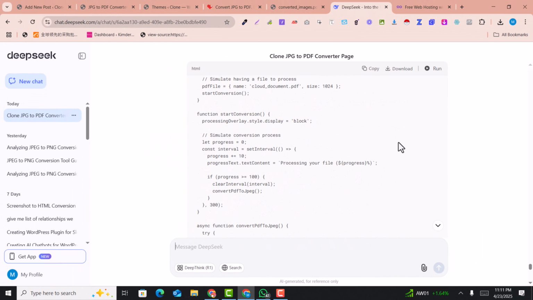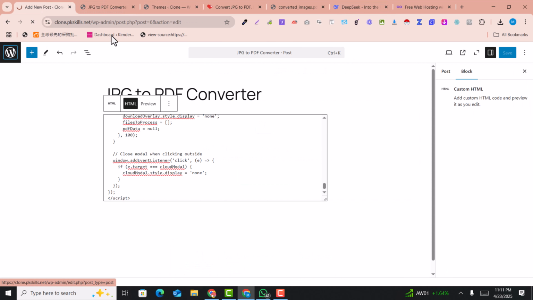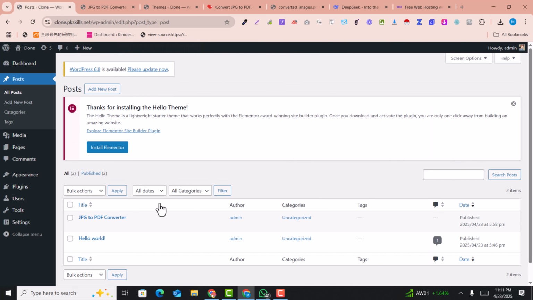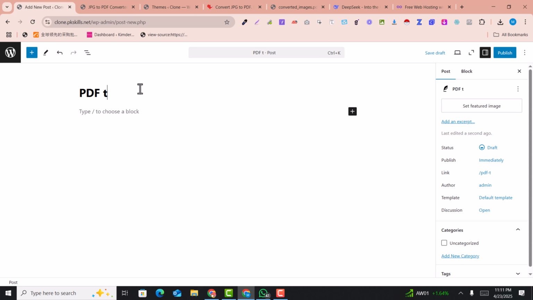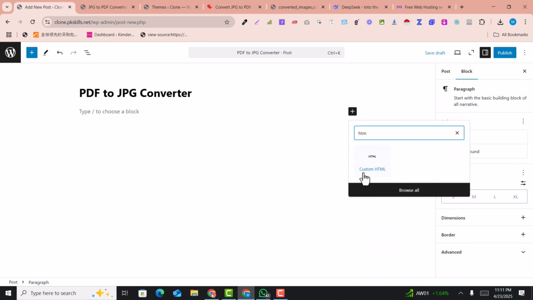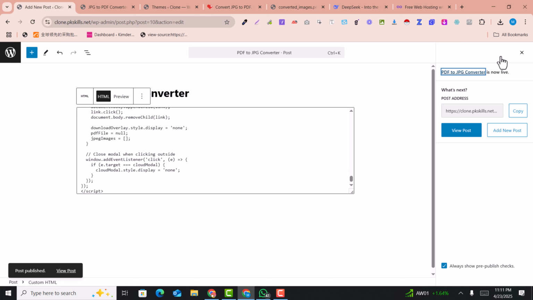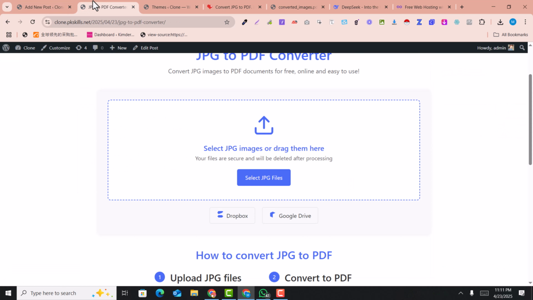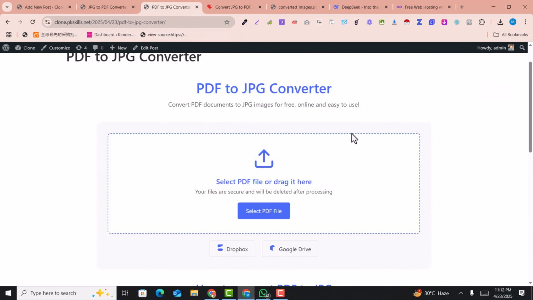Now it has written the code for another page, so I'll just copy that code and go back, and here in the dashboard I will add a new post, which will be PDF to JPG converter. So I will just add a new post. Here, PDF to JPG converter. Then I'll click here and search for HTML, paste the code and click on publish. So now it has created the code for PDF to JPEG.